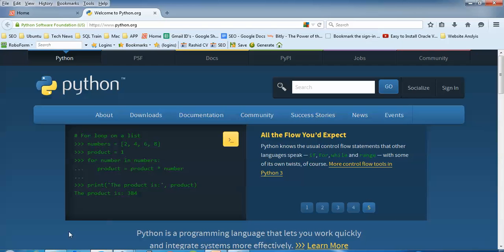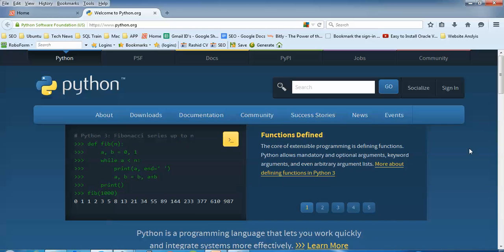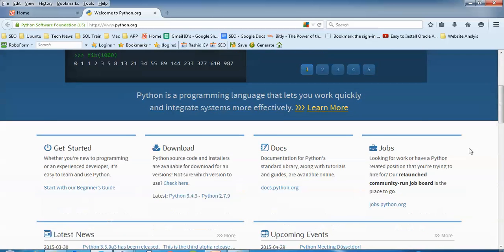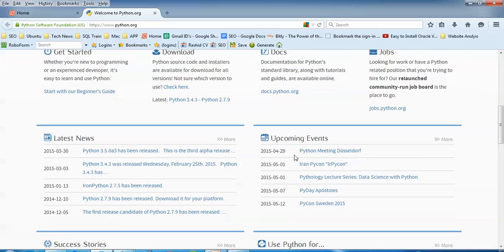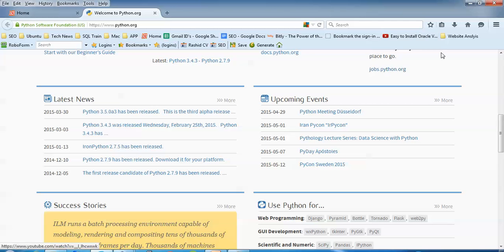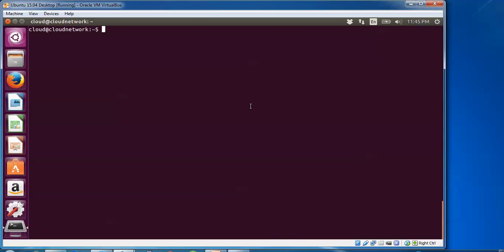So let us begin. This is the website of python.org where you can find or download Python. You can find Windows platforms, Mac OS, and other platforms, and the license also. The version is 3.4.3, and you can find everything here. When you scroll down, you can find the download, docs, jobs, and details of this website. Now I am using Ubuntu 15.04 as my OS, and I am going to install it.